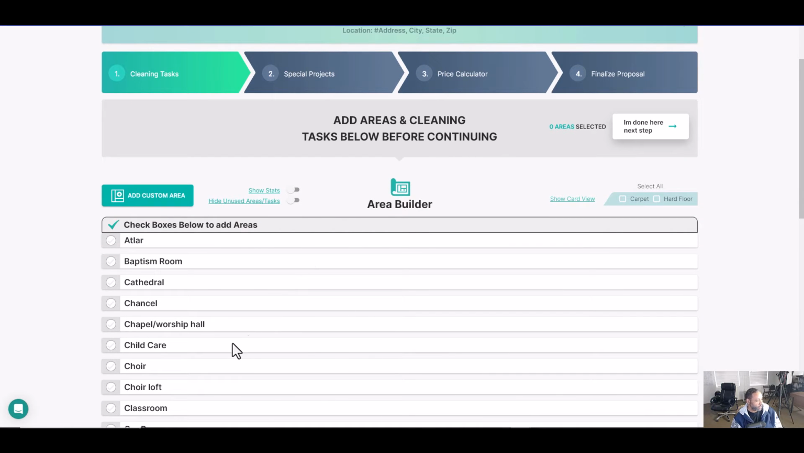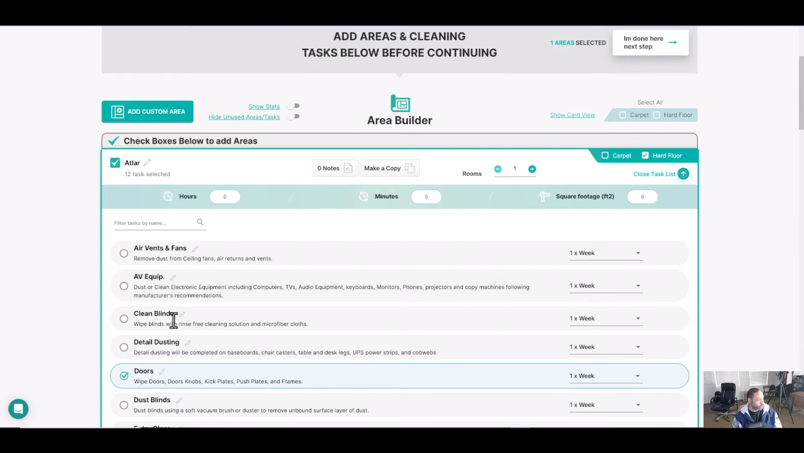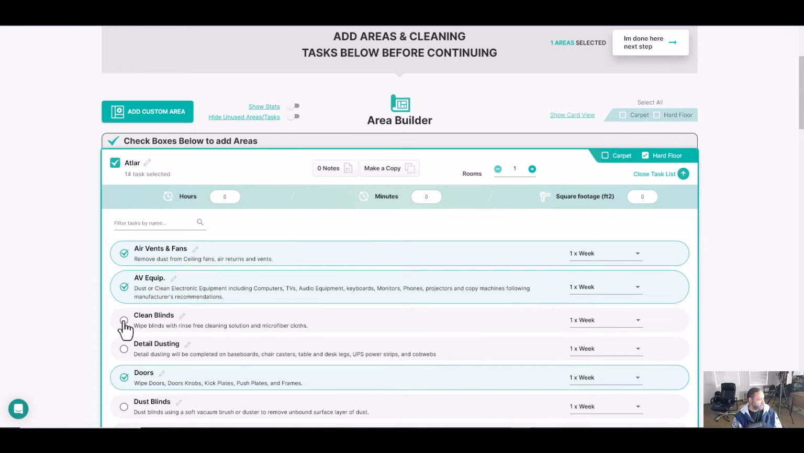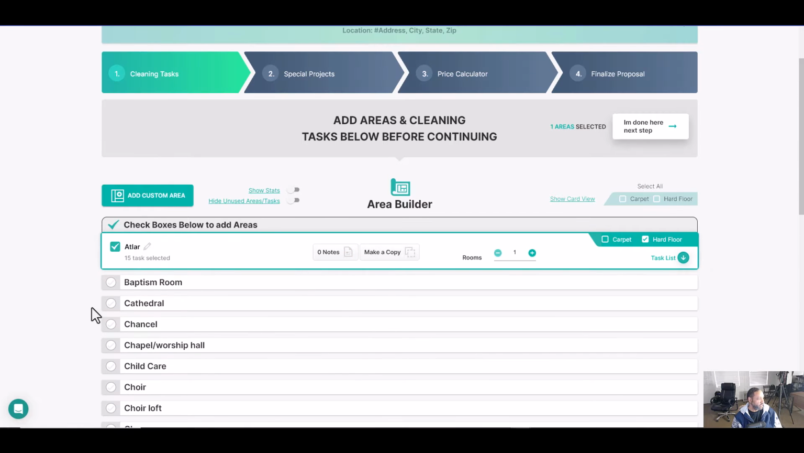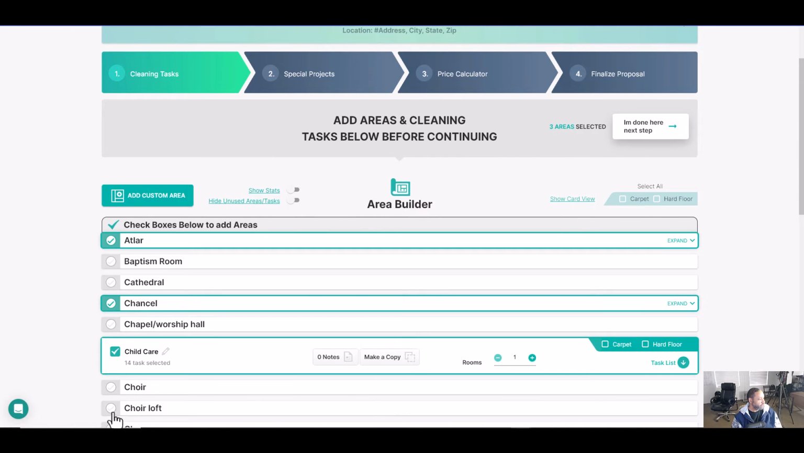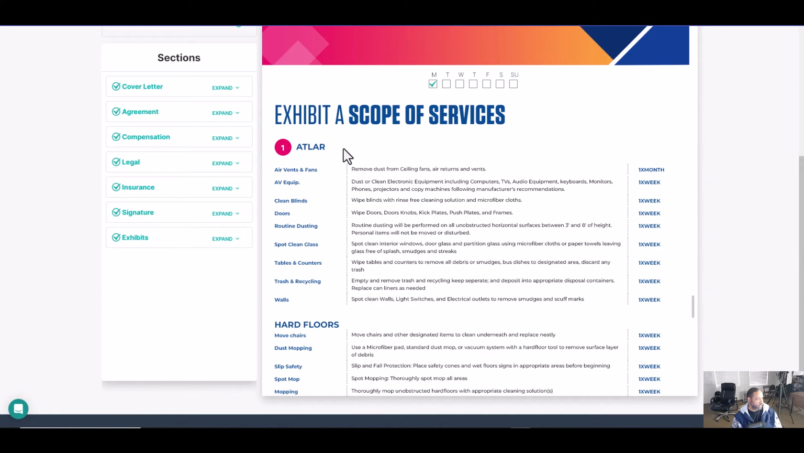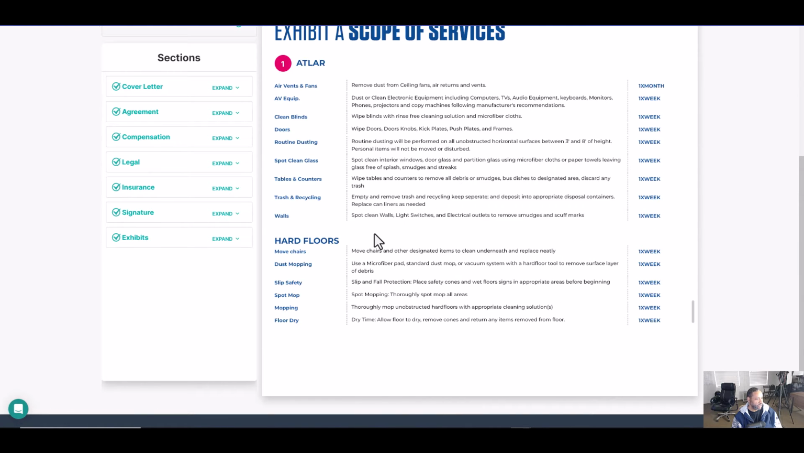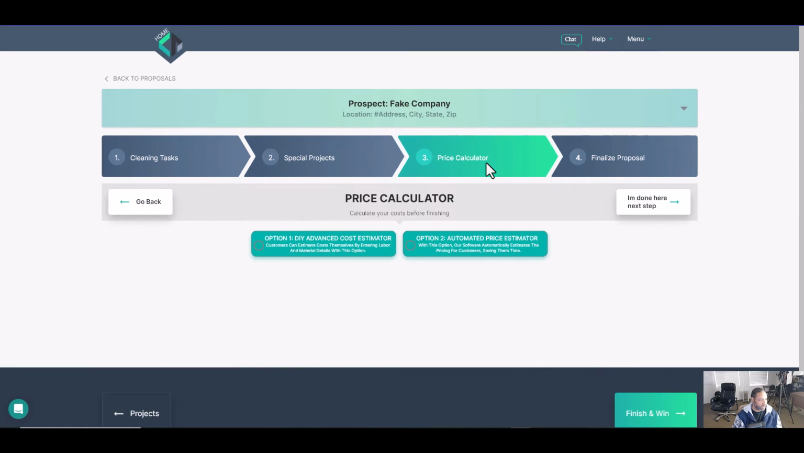Now I'm going to skip a lot of this because this is just where you build out your areas and cleaning tasks, pick the flooring types. So this is how you would structure the proposal and get the cleaning frequencies and everything that you need in here. And all of this information would just automatically feed into your proposal. So just in a matter of seconds, you can see how quickly we built out a scope of services here. But what I'm going to do is dive into the numbers and break this down a little bit for you.